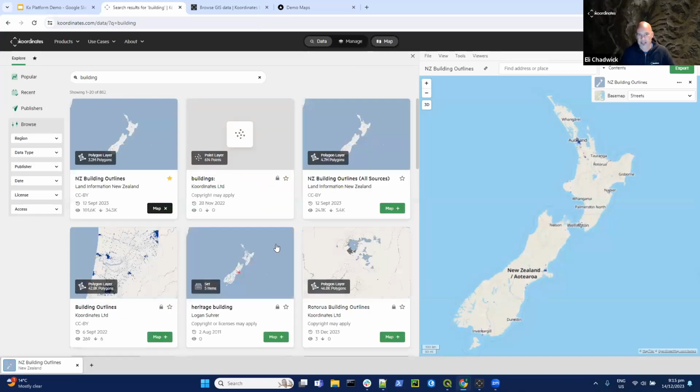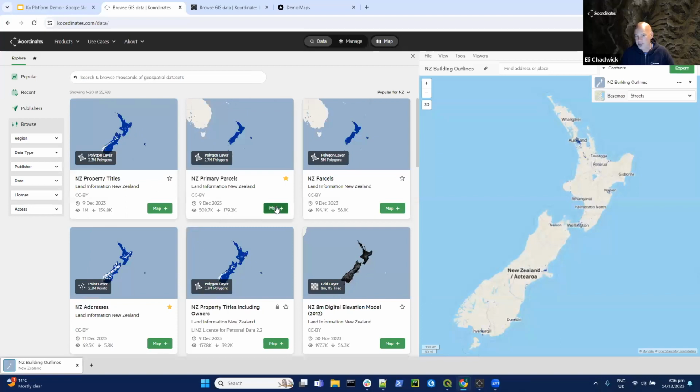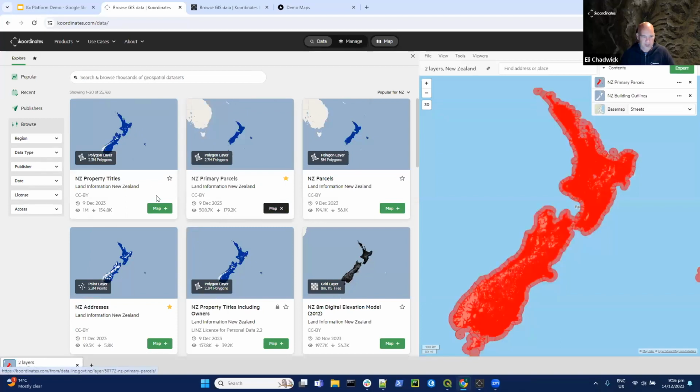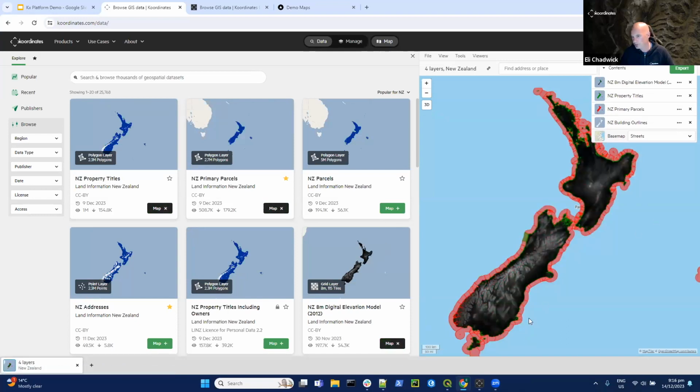And jump out of here. I can do things like, if I clear that out, I could add other layers. So I could add a parcel layer, I could add property data, any number of layers. I could even add an elevation model.